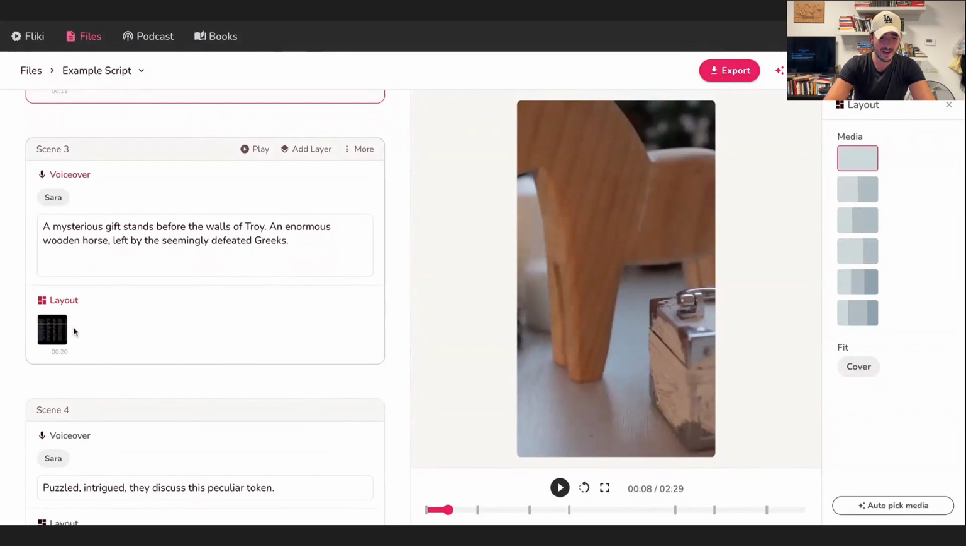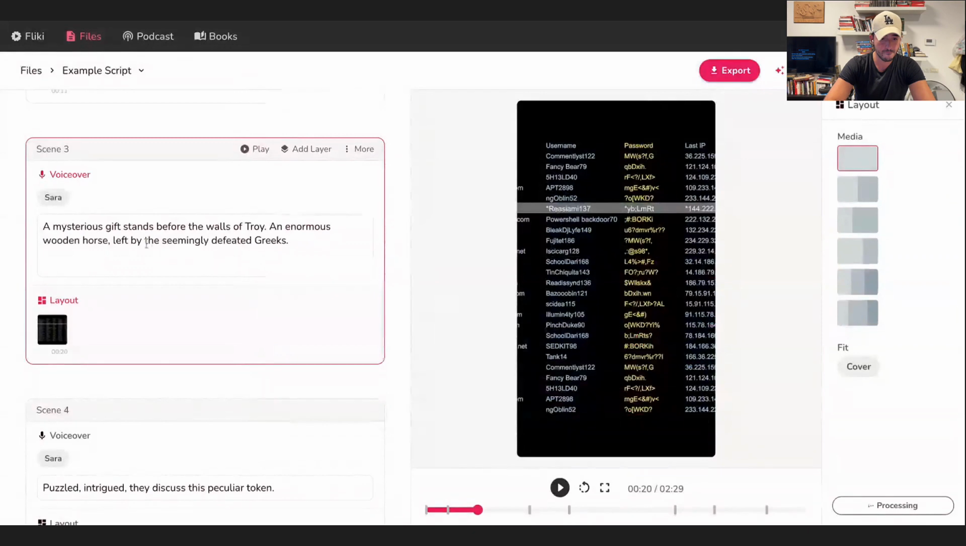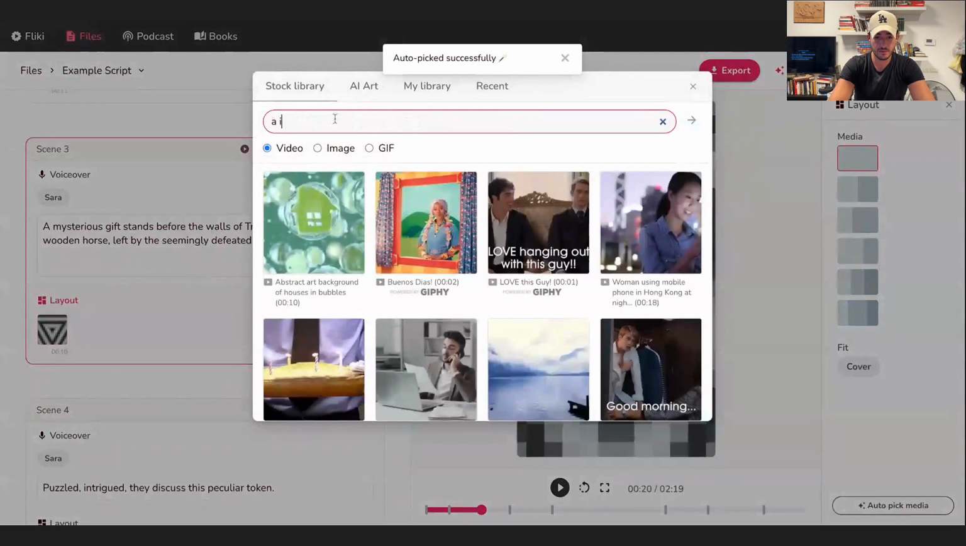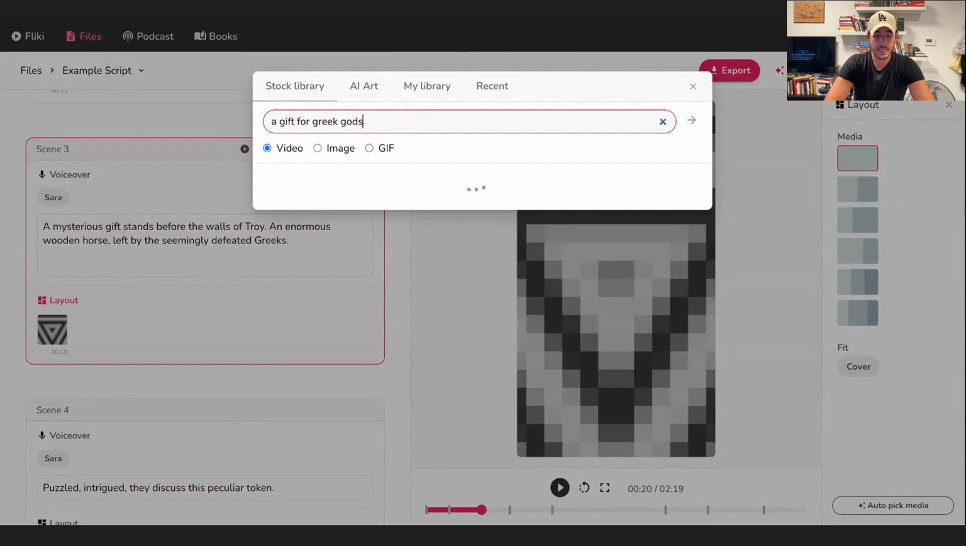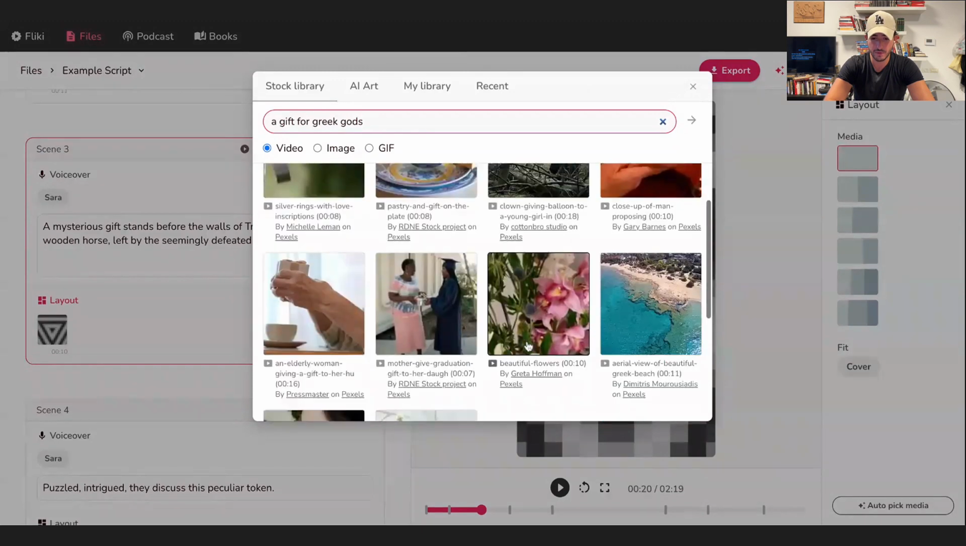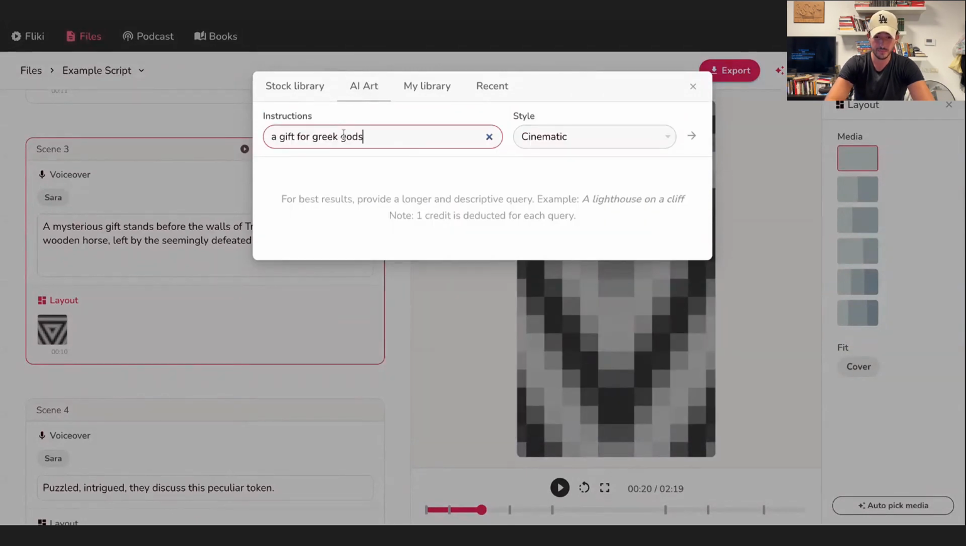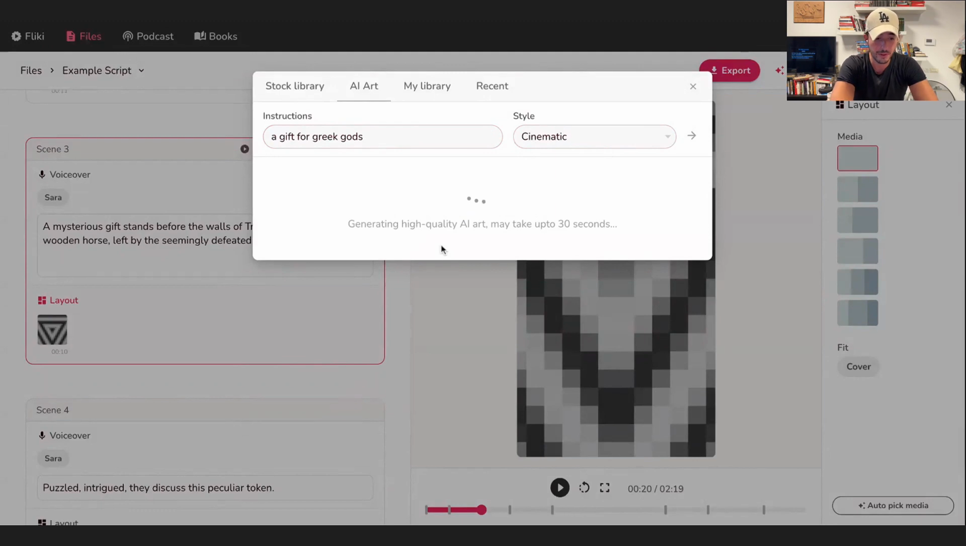Instead of having this stock footage of a bunch of different numbers that has nothing to do with the story, let me go ahead and say a gift for Greek gods. Okay, and so now what I'm able to do is just pick whichever one I want, right? It doesn't have to be anything specific. Or if I'm not happy with it, I can actually generate art using these instructions right here. So let's see what they come up with. A gift for Greek god.